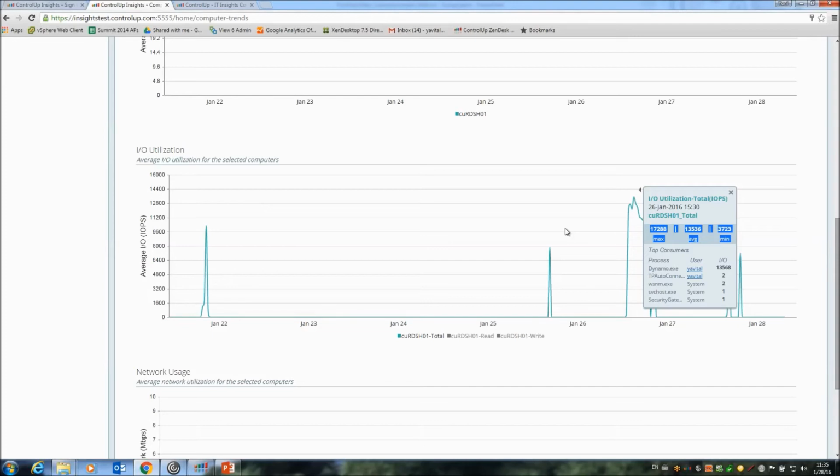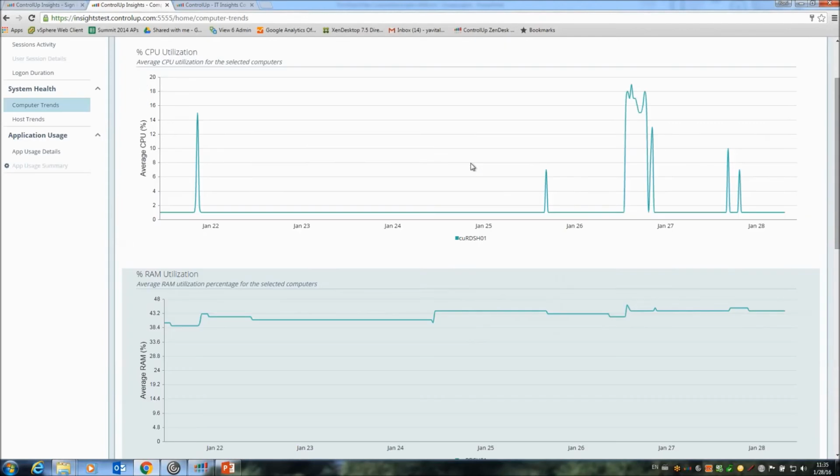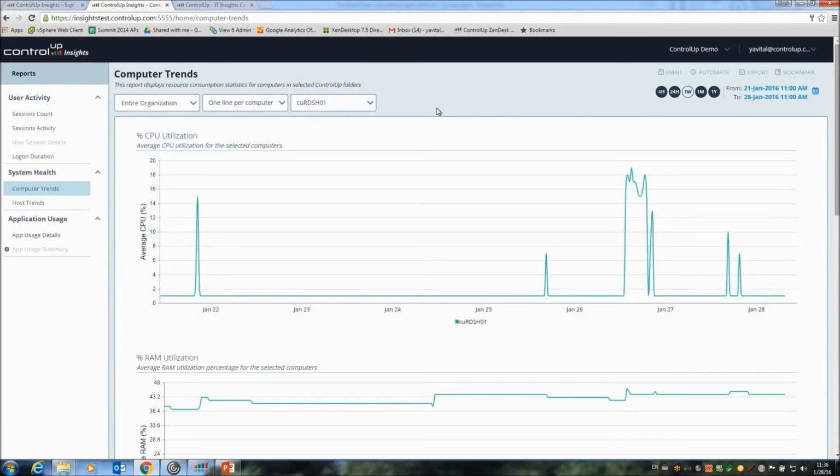By the way, you can go here and see more data on the user session, but I want to show you this report from a different context. So just to summarize, from a system health or performance standpoint, we currently expose the hypervisors and the VMs statistics. You can see the trends over time, you can see the peaks, and you can see who is causing the peak. So all of this is available right now in ControlUp Insights.